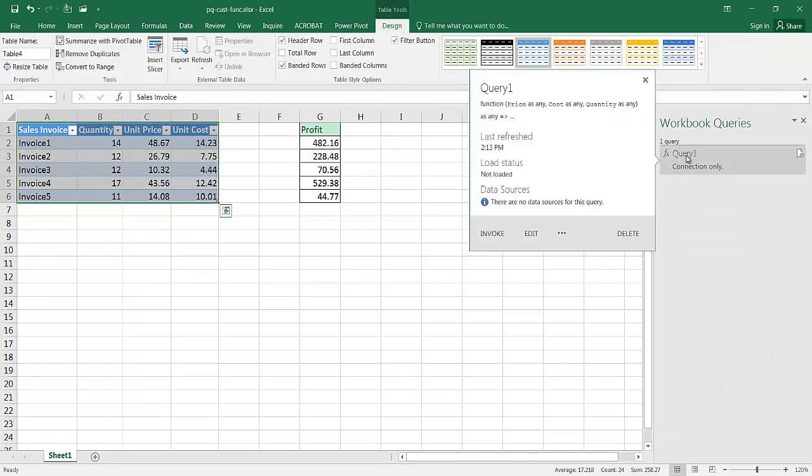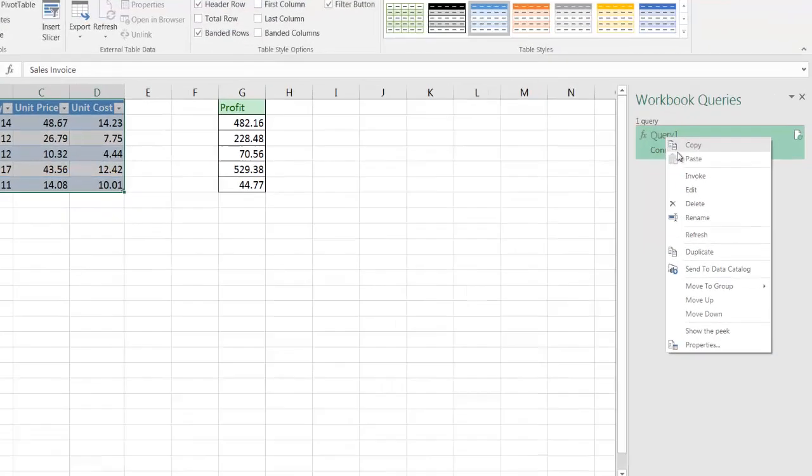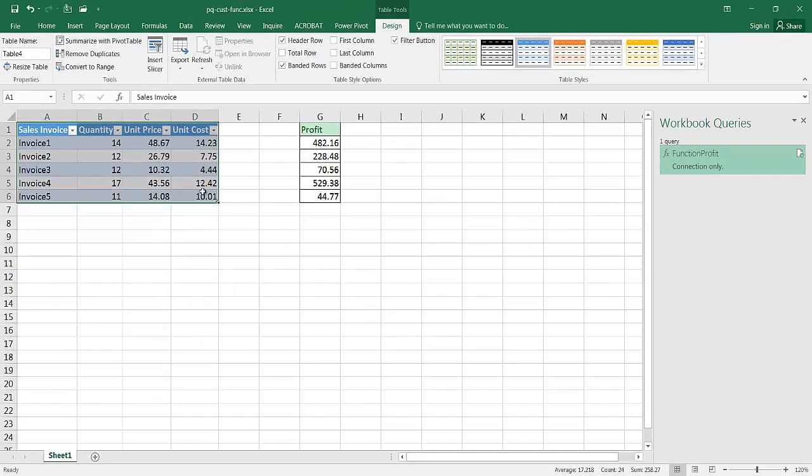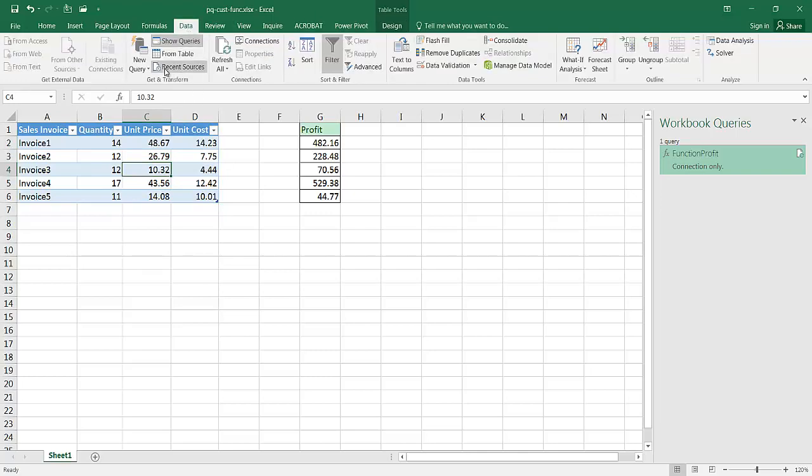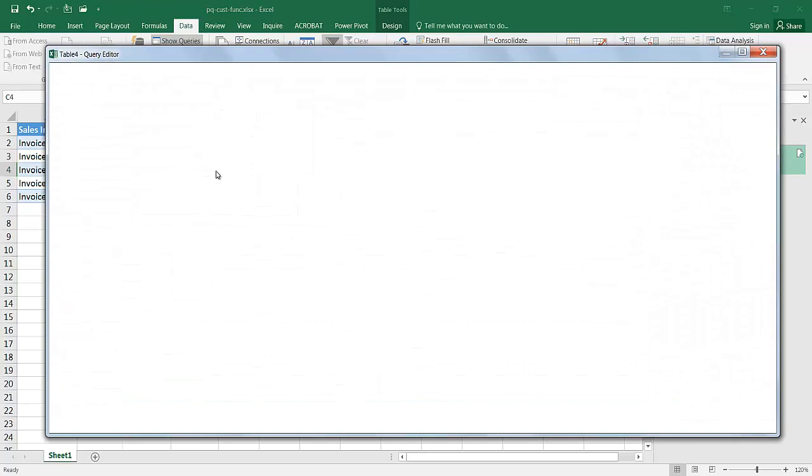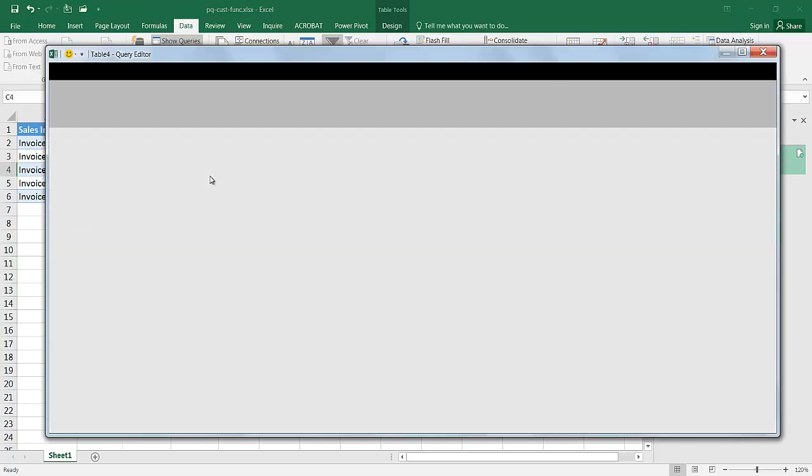Let me call this, instead of query 1, which is kind of not a great name, right click, let me give this a name. So I'm going to rename it, call it function profit. So at least we know what it is. Right click, enter, and now let me go back and here, go to data and from table and bring back my table and add a column.